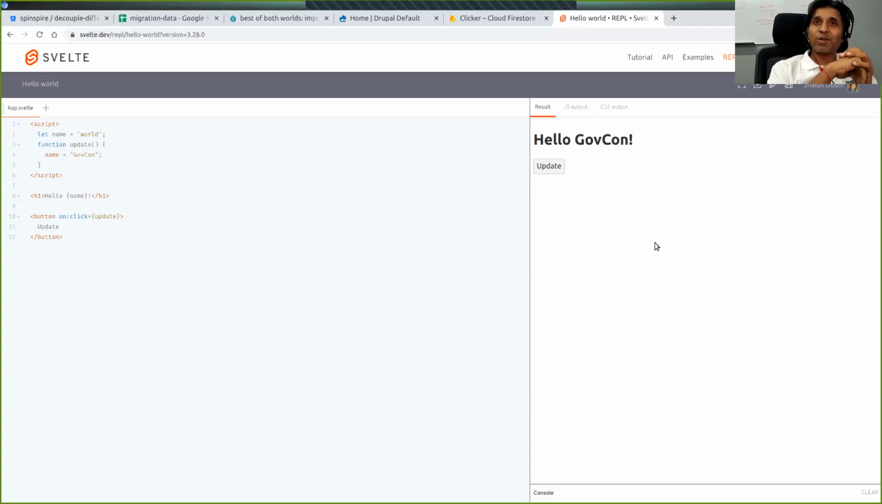That's exactly how it should be, right? And that's right, that's exactly how it should be. But it's not. That's not how it is in React. In React, you cannot just update a variable like this.